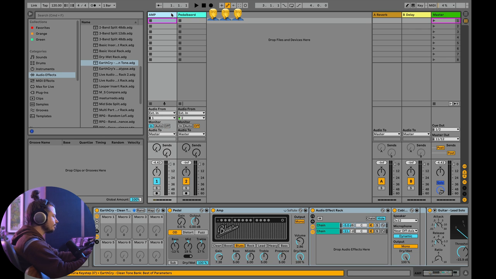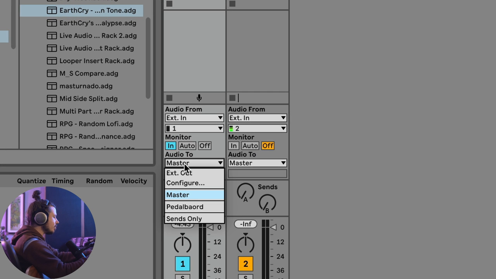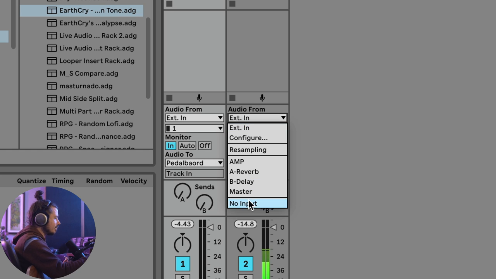All right, so I want this track to go into this track before it goes to the master. It's as easy as going down here to Audio 2 and choosing Pedalboard, because that's the name of this track, okay? So no longer is this track going to the master, but if I play, we can't hear anything. Why is that? That's because this track needs to be listening. And you'll also notice that my mic is going to get doubled. Hey, hey, see that? Because we have an input selected. So I'm going to turn this input to No Input.